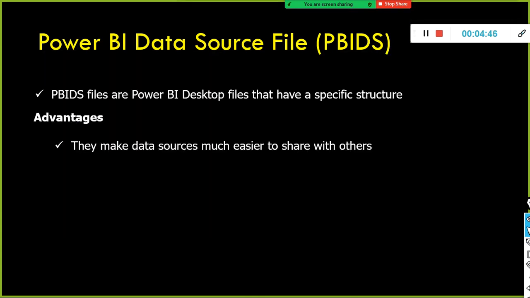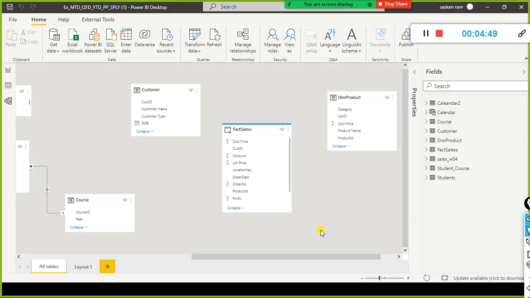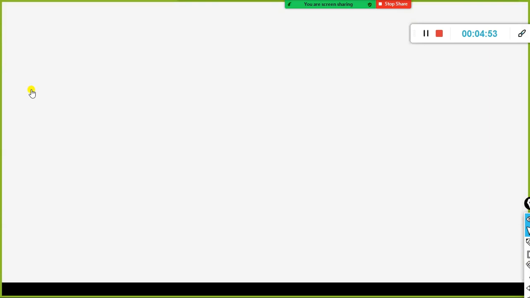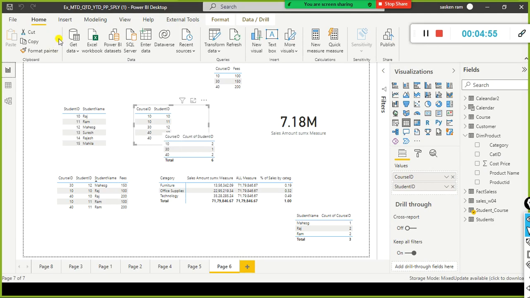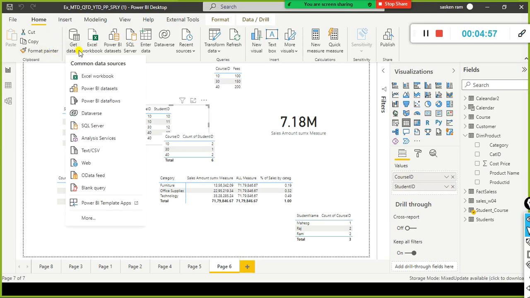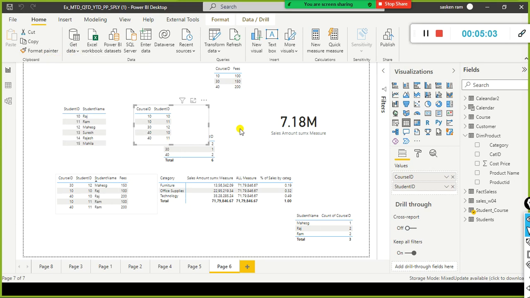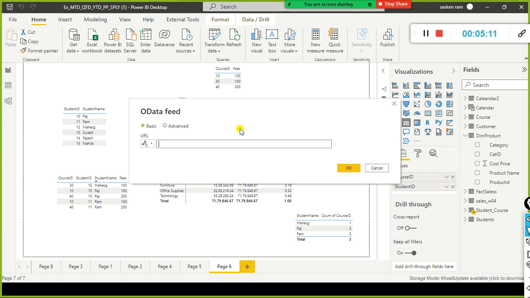I will do it here itself. I just go to the report canvas, click Get Data, and you have something called OData feed, a REST API. This is the OData standard, Open Data Protocol. I need to specify my web service name, the REST API. The API name is nothing but the web service.